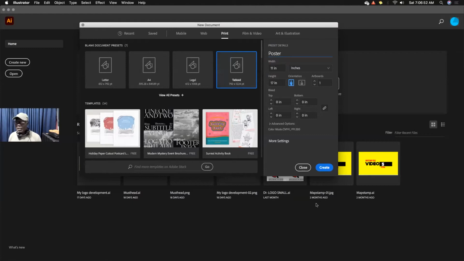Over here is the orientation. Do you want it landscape? Do you want portrait? You have to decide on that before you proceed. Now, the number of artboards, meaning the number of pages in one document: how many do you need? You might want 5 in one document. So you have to decide on it here, which is very important.